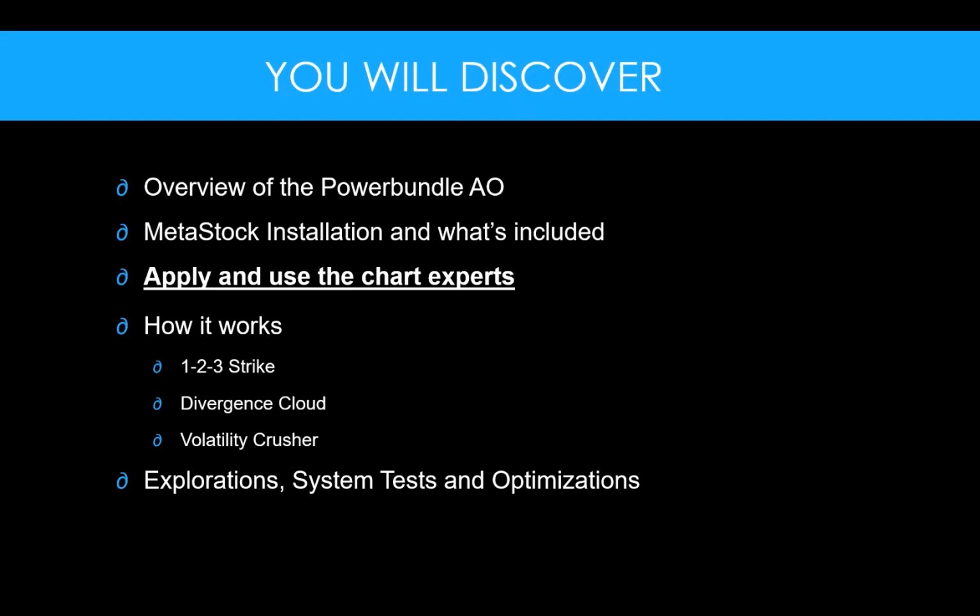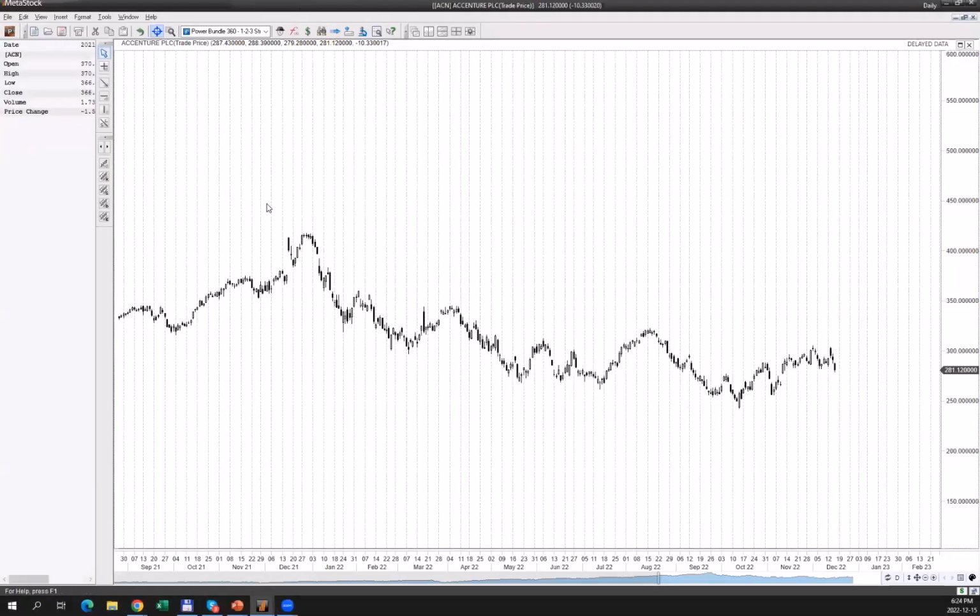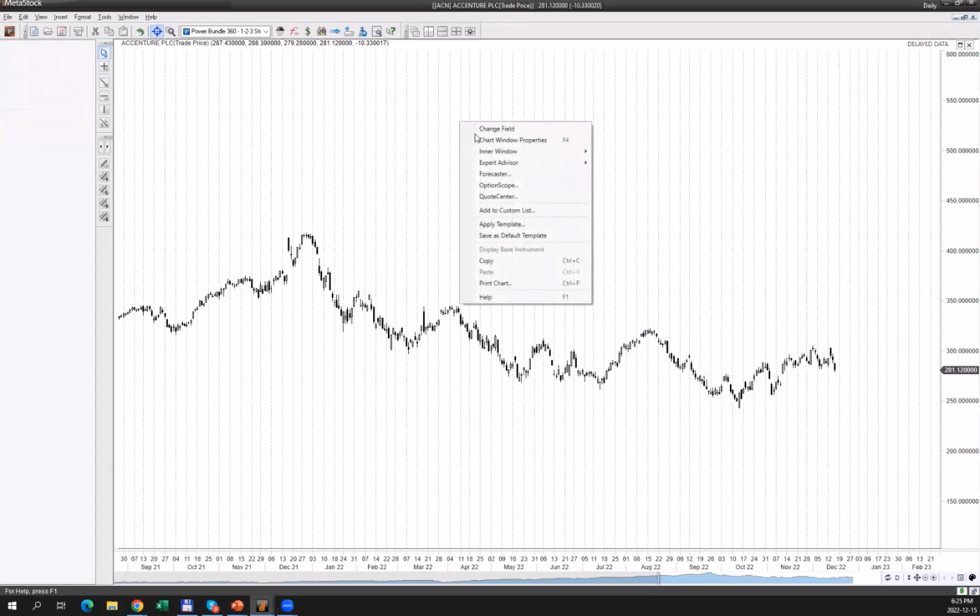So I will switch over to MetaStock, and here where we see MetaStock, I've opened up a blank chart. I'm going to start very simple. I'm going to show you now how we can apply a chart indicator with buy and sell signals to the chart. All right, I'm going to start with 1, 2, 3 strike as an example. So in order to apply our 1, 2, 3 strike indicator, all we need to do is to right-click on the chart. We'll open up a context menu. Then you go to Expert Advisor and select Attach.